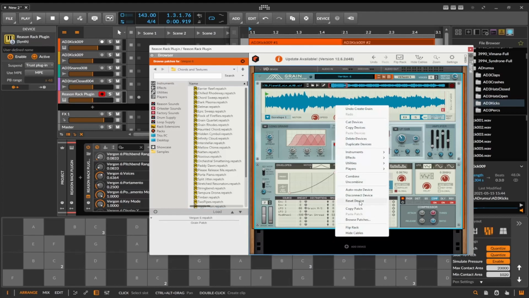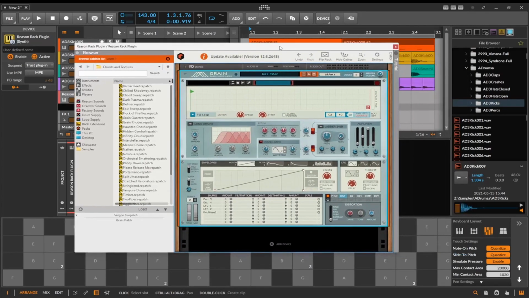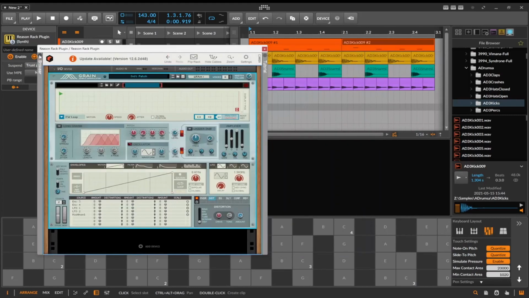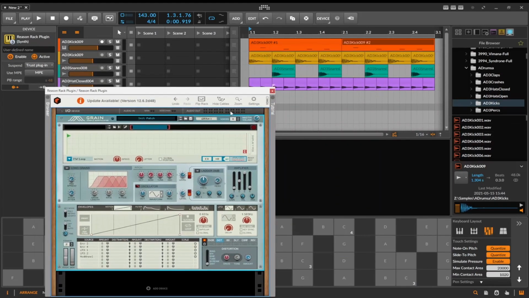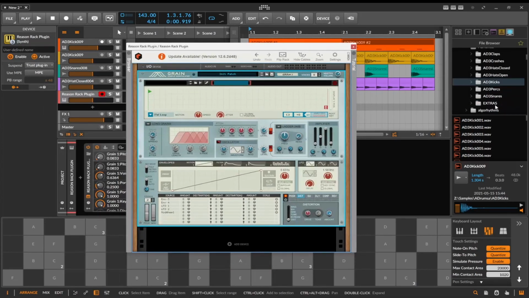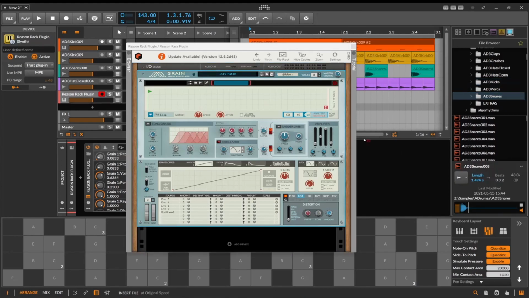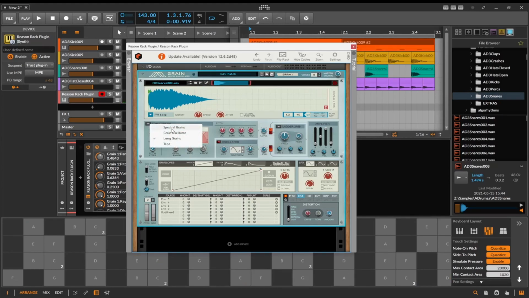Let's reset the device so we go back to initial settings. Let's close this a bit. Let's grab our, what do we use for our snares? 0.8. So let's go to our snares here. Let's go to 0.8. Let's drag it in. Already sounding cool. Let's do spectral.